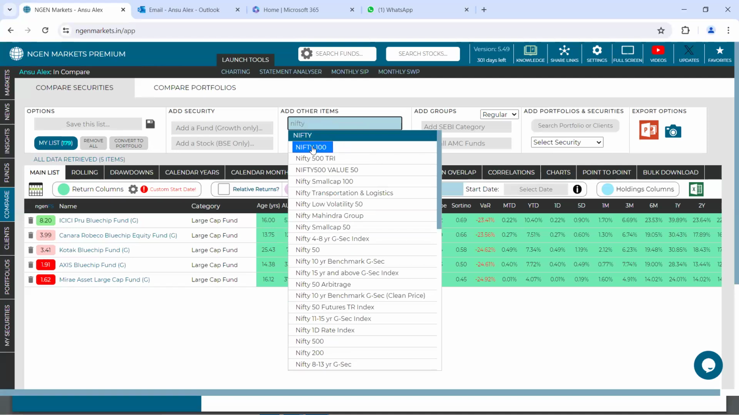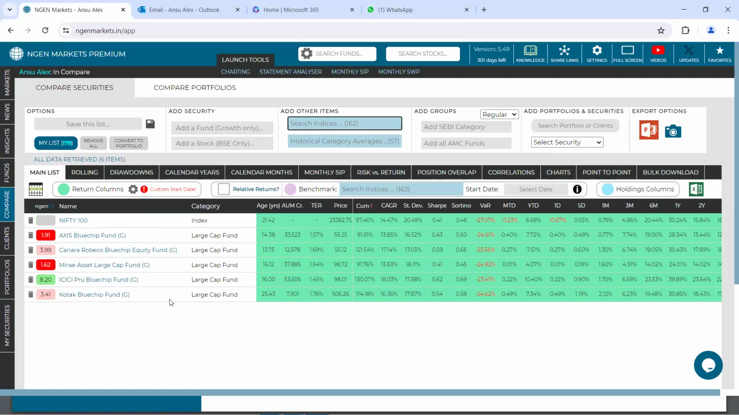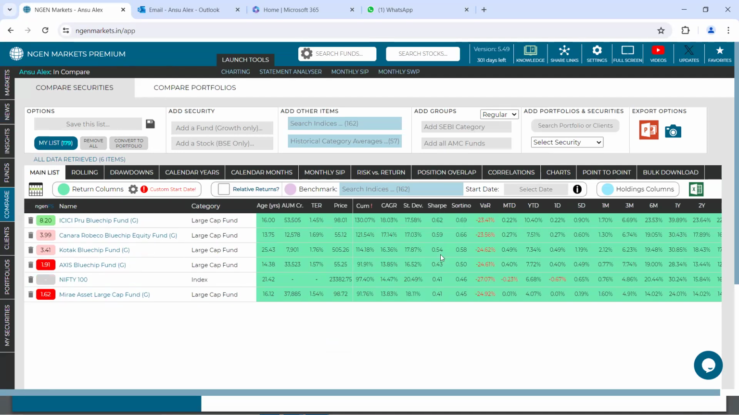Let's say I select Nifty 500 as an index, and it would get added in as a row item. Right here, Nifty has gotten added in. Now, if I just sort this on the basis of its Sharpe ratio, this is basically suggesting that there are 4 funds that have outperformed in comparison to its benchmark in terms of the Sharpe ratio for the last 5 years. Now, these were all return specific columns.